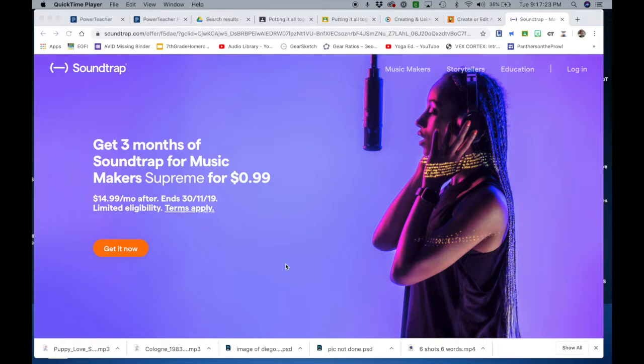Another option in creating music is to use Soundtrap. This is a very simple editor. Parts of it are free, parts of it are paid for. To get started, we're going to click Login.